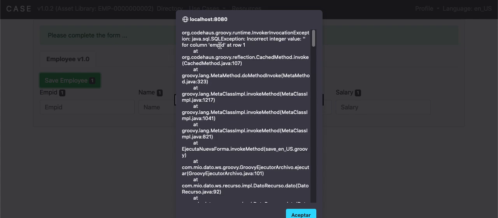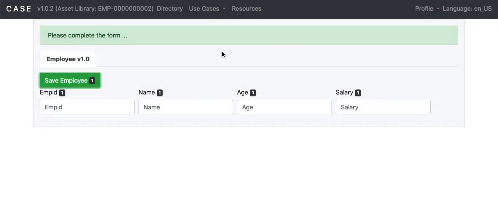As you can see, it is saying that the field emp ID, which is this one, requires an integer value. Right now, no value is being provided. That's why we are having these errors. These errors are normal whenever you do not set up the configurations over your fields correctly.